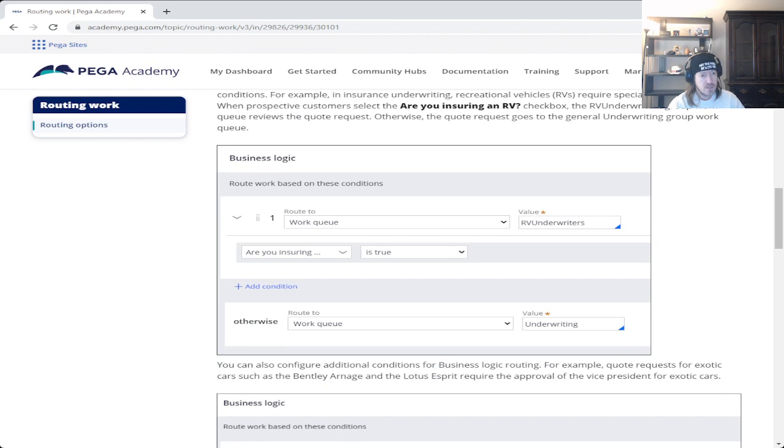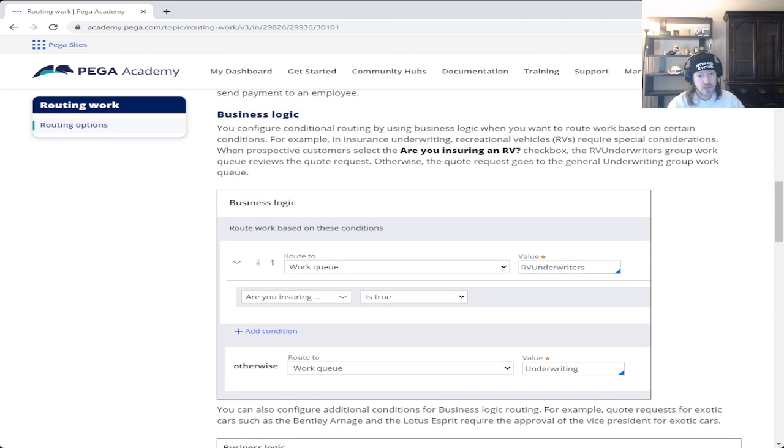Business logic. You configure conditional routing by using business logic when you want to route work based on certain conditions. For example, in insurance underwriting, recreational vehicles, RVs, require special considerations. When prospective customers select the "Are you insuring an RV?" checkbox, the RV underwriters work group or group work queue reviews the quote request. Otherwise, the quote request goes to the general underwriting group work queue.